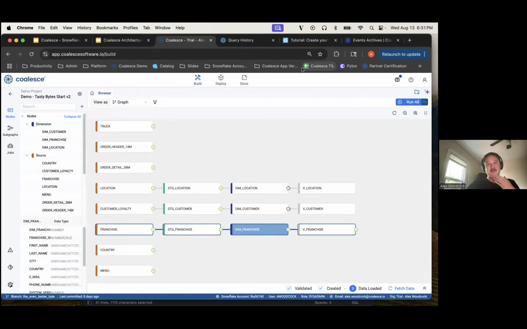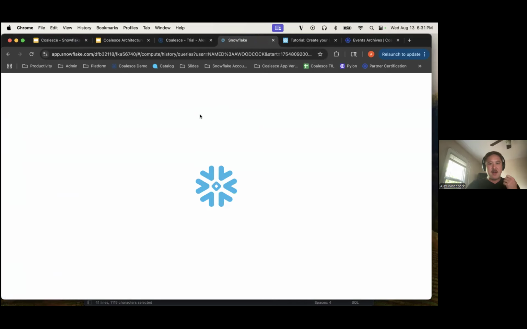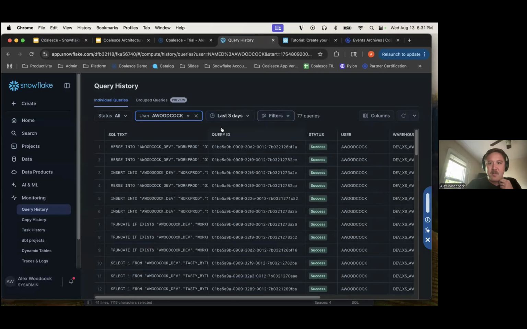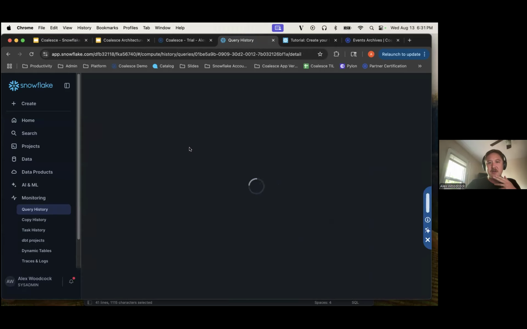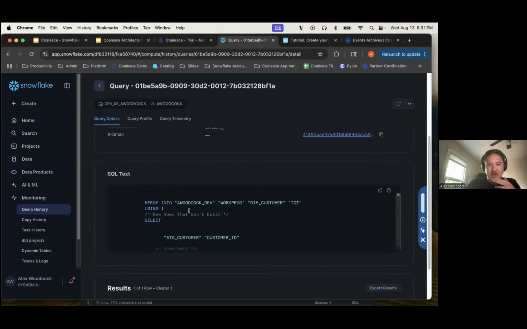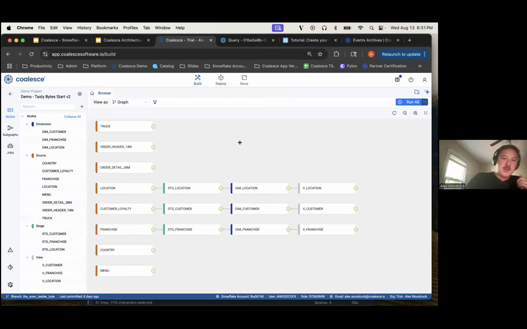So speaking of all of that query history, you could actually see all of that appearing inside my Snowflake account being generated by Coalesce. So all of this is pushed down, again, kind of using all of the best practice SQL that is templatized here. So you can see this one was the merge statement for that DIM customer again, and that's running here. Looks like it happened in 3 seconds and just happened a couple seconds ago. Cool.